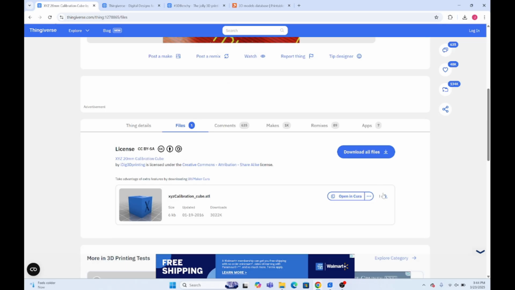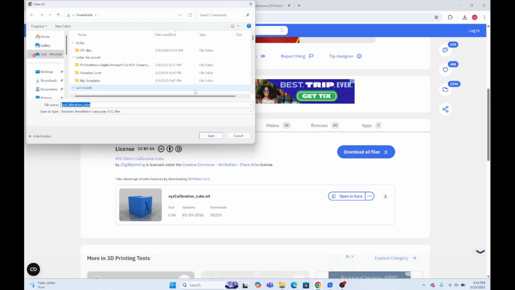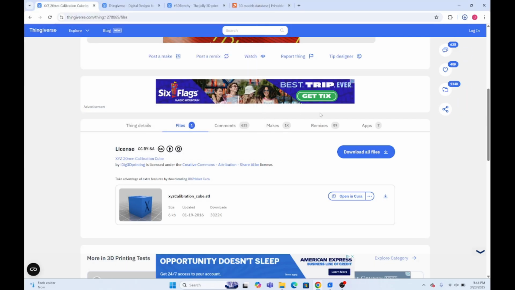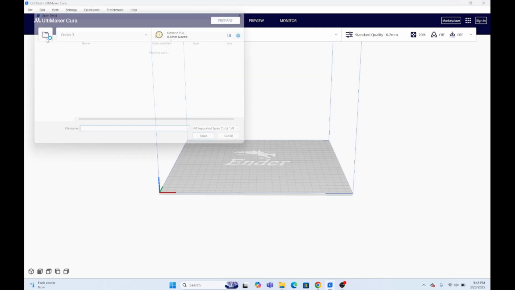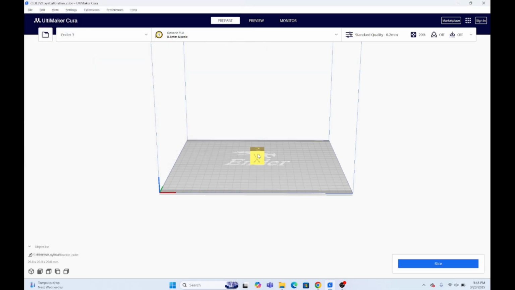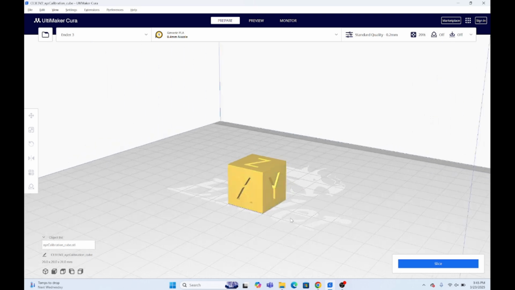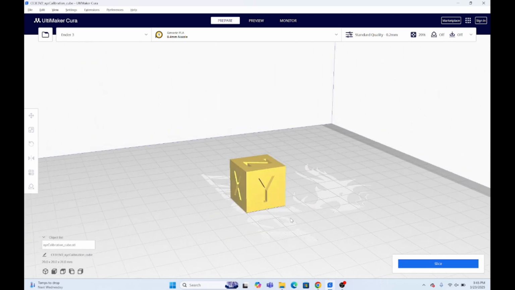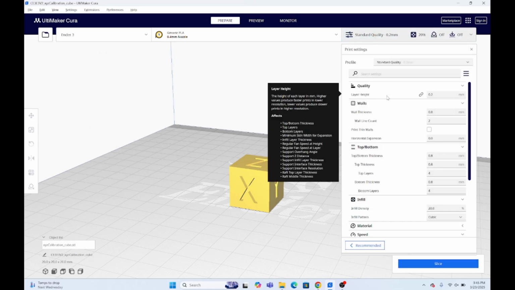So we want to then click Download and save it. And as you can see, I've downloaded the STL file. So now we want to go back to Cura, open the file, go to Downloads, and click on the STL. So now we have our cube in the slicer. And now we can play with the settings.